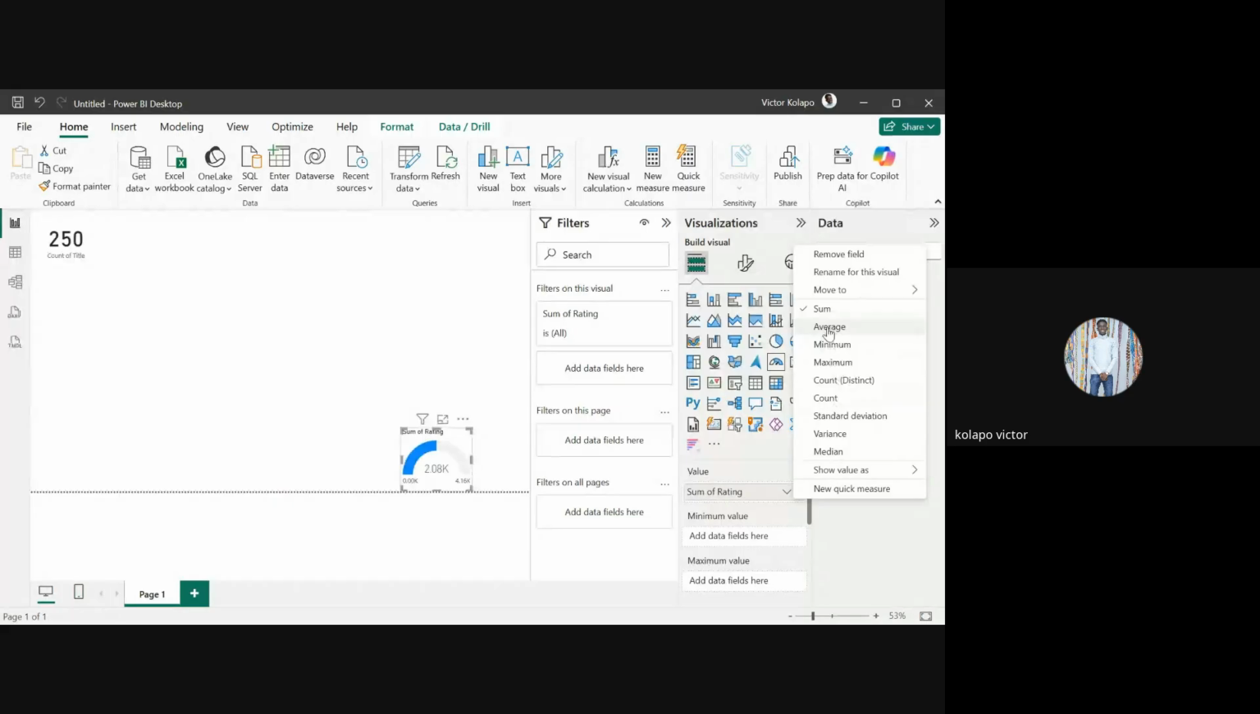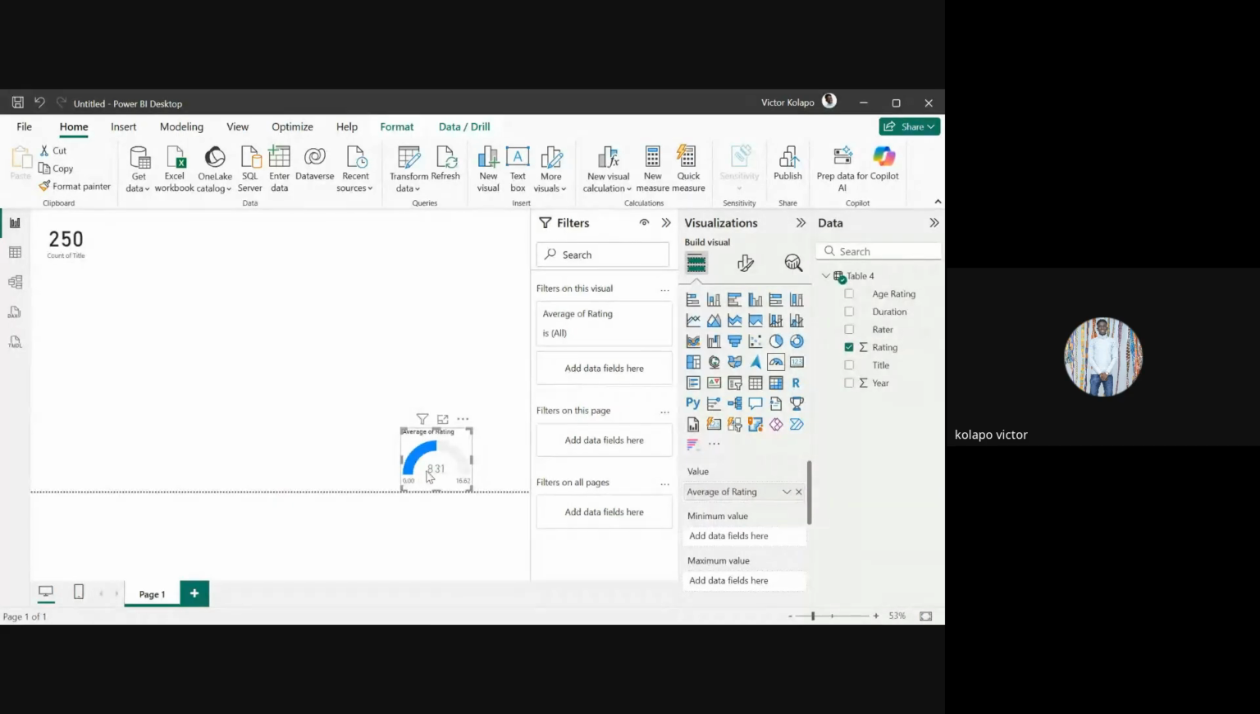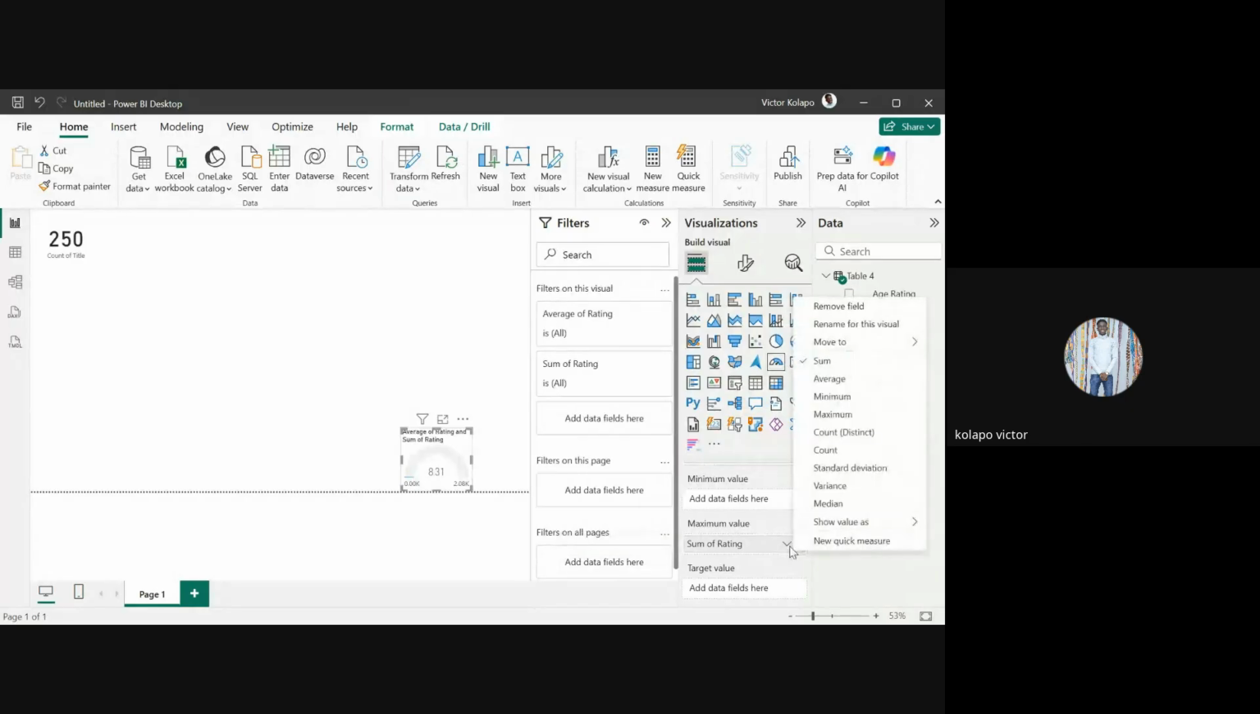I want to change this one to average rating, and my average is this. I want to set the maximum. I want to put something on the maximum. Let me put this one over here as the maximum, and then put maximum over here.